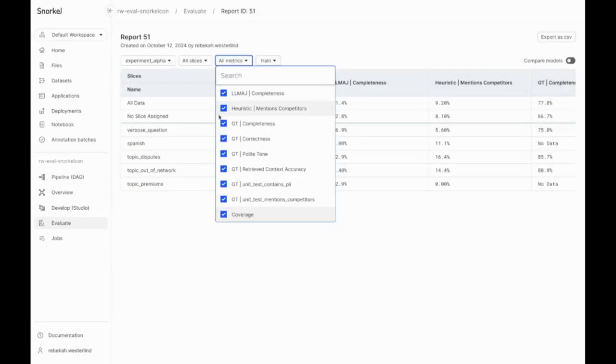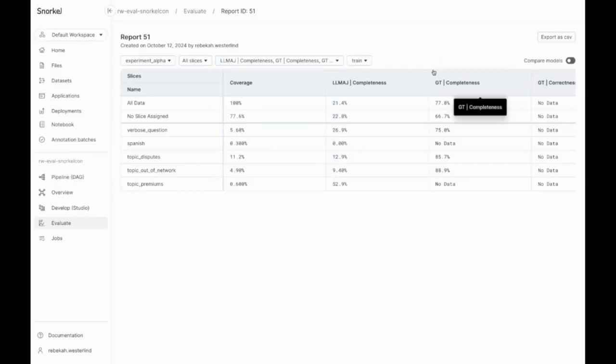Here we are, and let's focus in on this metric. And awesome. Okay, now we have some ground truth for the completeness criteria, and we can compare the ground truth, what our subject matter experts are saying, with the LLM as a judge evaluator. And you can see there's a pretty big difference here, right? Our LLM as a judge thinks that about 20% of our responses are complete, whereas our SMEs think 77. Clearly, something is happening here.